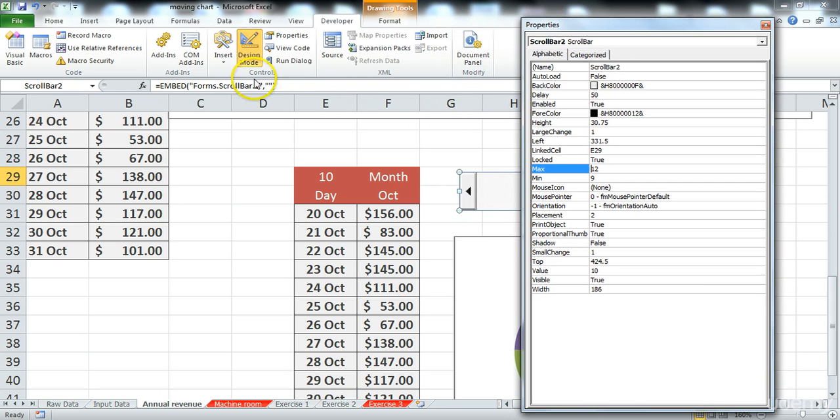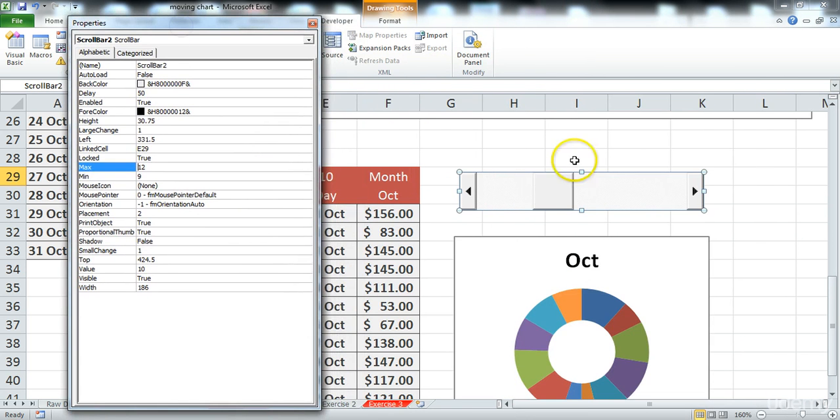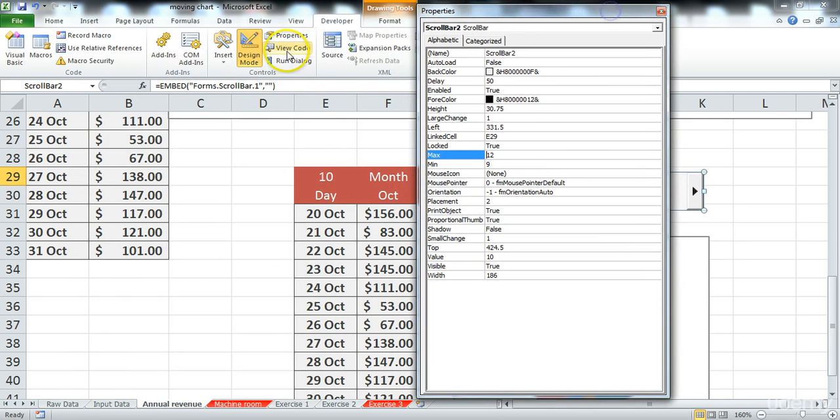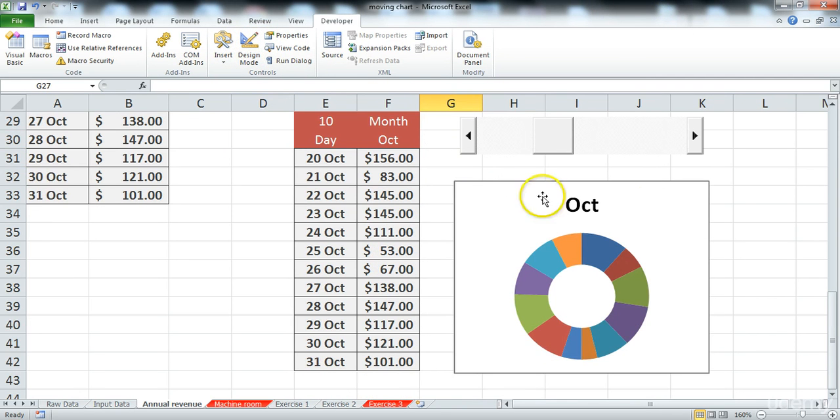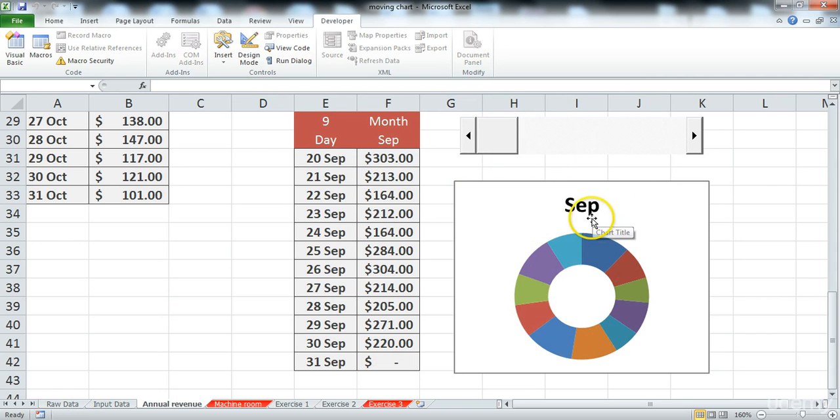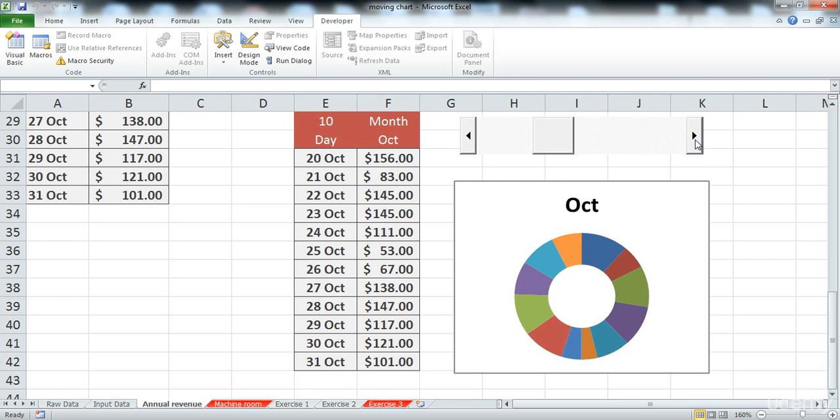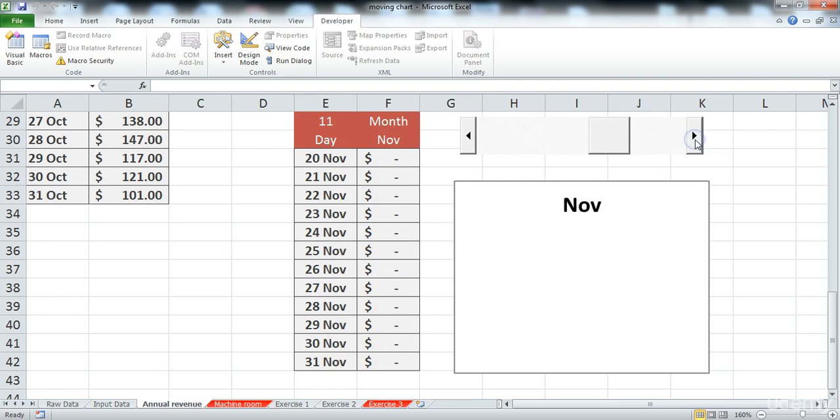Now you are done, and you can see we adjusted it. This jumps instantly to the next part. So you click somewhere else, and you turn off design mode. Now it's off. We can close this, and we can test it right away. So does it work? Yes. October, and look at this. October, September, November, and December. Because they have no values in here, that's why this chart is empty.